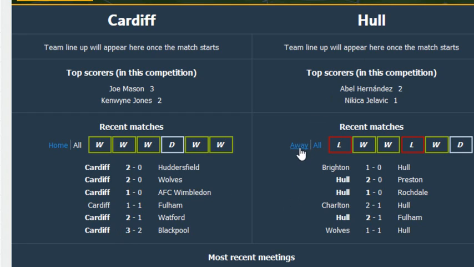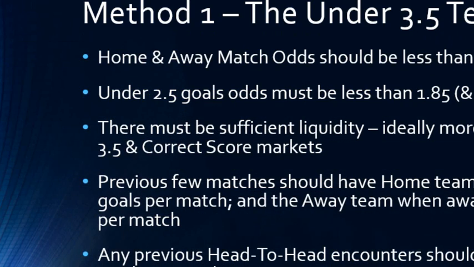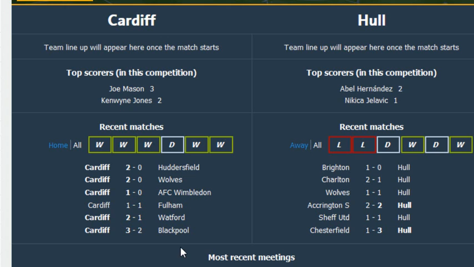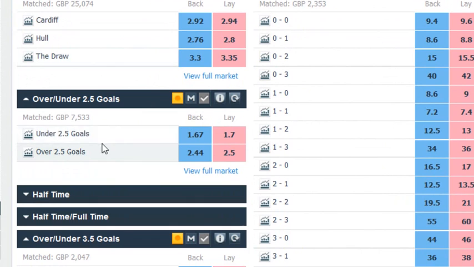If we go to Hull and we click on away, we see the last 6 scores for Hull, which are 0, 1, 1, 2, 1, 3. Once again, 1s are appearing most often, so once again it does look as if Hull's going to be pretty low scoring. That of course is confirmed by the under 2.5 goals figure.